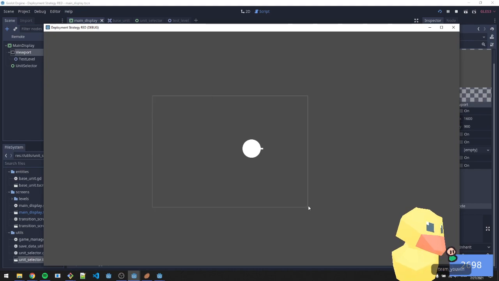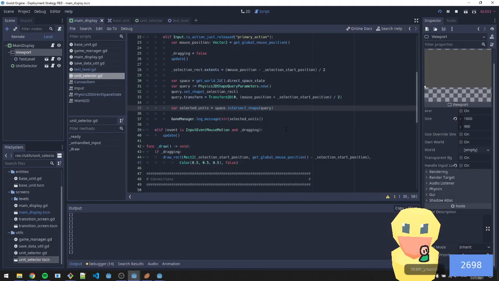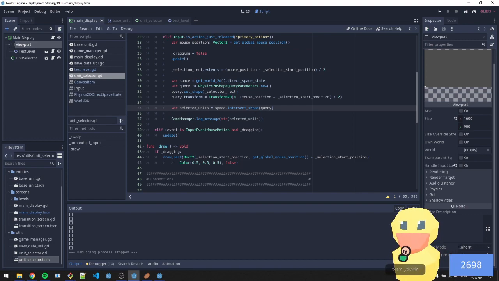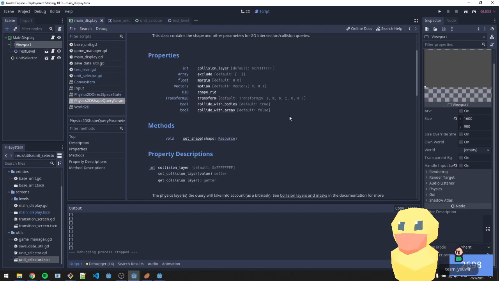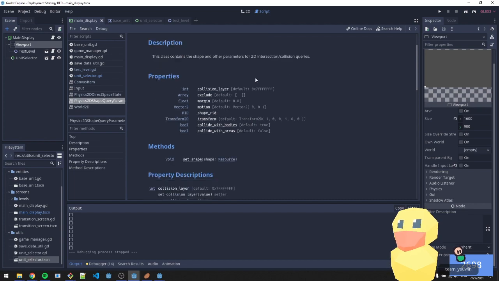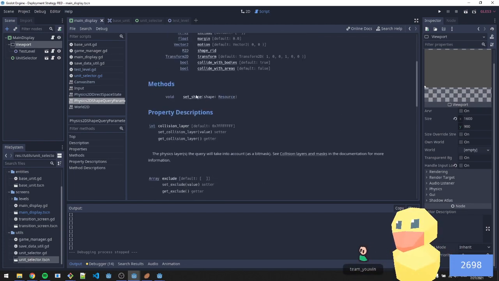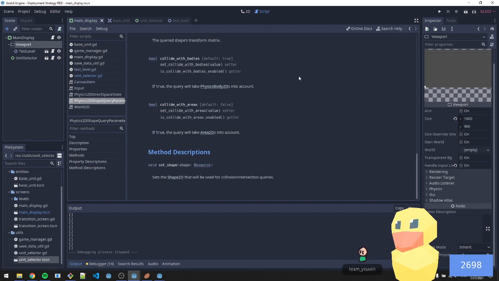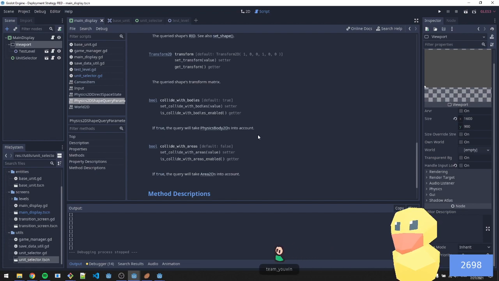We're not getting anything. So we should be intersecting at some point, especially if we make it big enough, right? But we're not. So, query. Let me see. We're not excluding anything, right? So unit selector. Yeah, we're just setting the shape. Void set shape, used for collision and intersection queries. Collide with areas, collide with bodies. Oh, you know what?